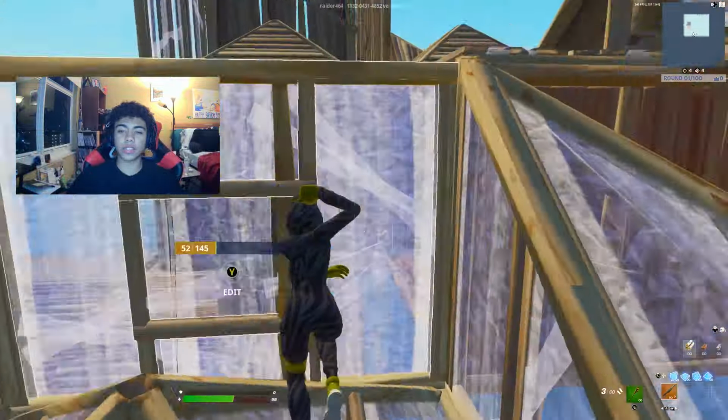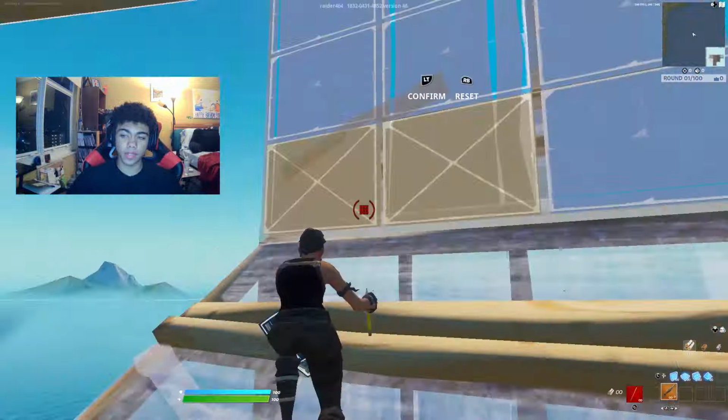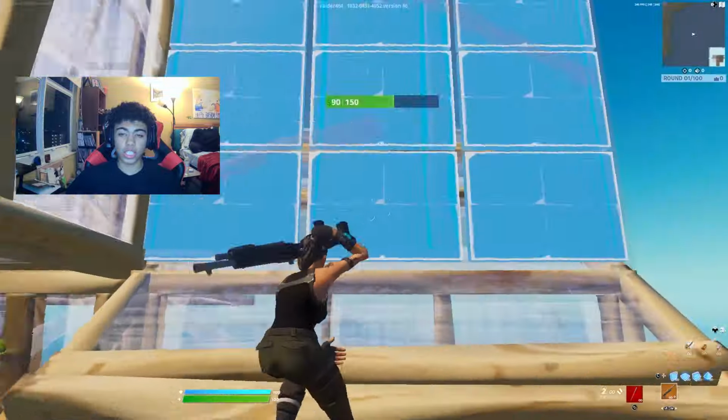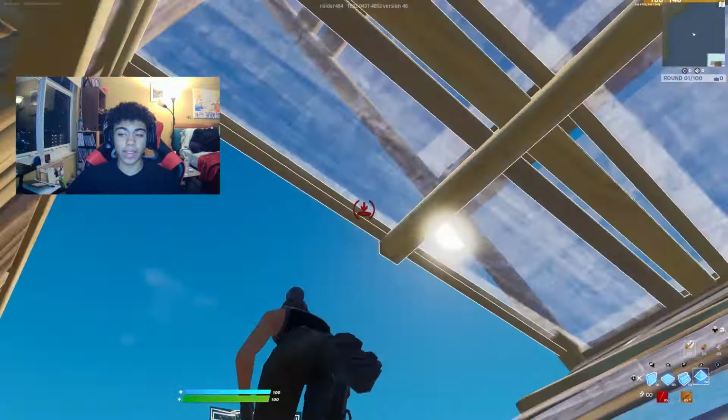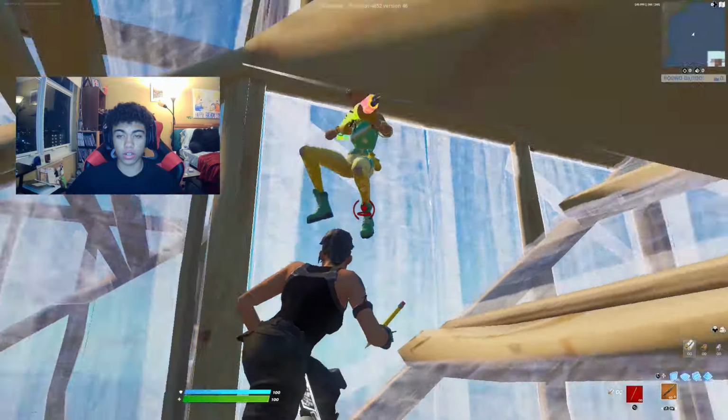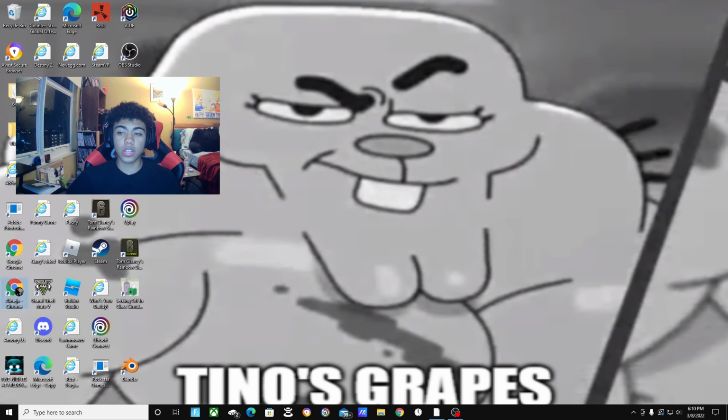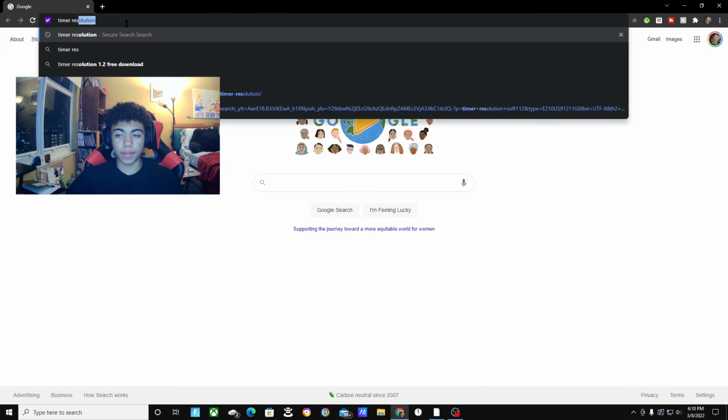However, Epic Games cannot do anything to change a program that gets rid of delay for your whole PC. This software isn't just for Fortnite, but for anything you use. Actually, it's the first thing I use when I turn on my PC. Now to download this, you just want to go in any browser and type in timer resolution.